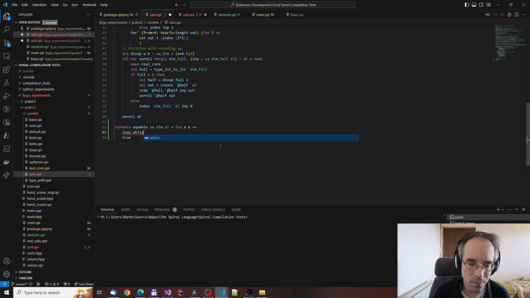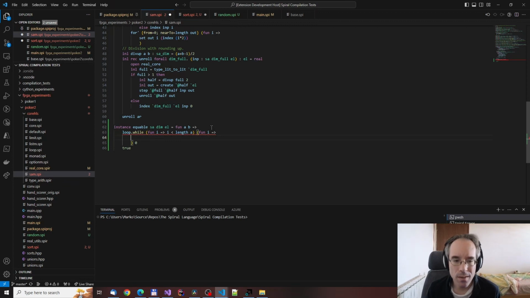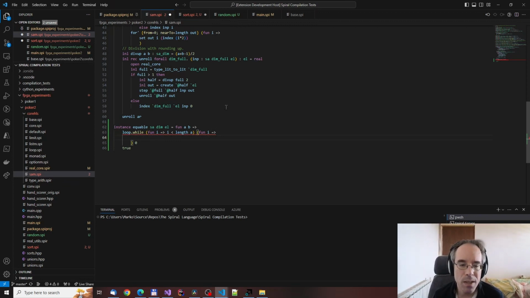Loop while. Fun i less than length a. I mean, we don't need to check both arrays because they have static sizes and they are both the same size. Okay, fun i, this should be 0. Then yeah, we are in the SAM, the static array module, so we don't need to open it here. We wouldn't even be able to do that.